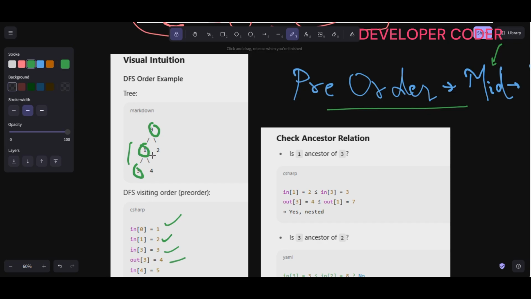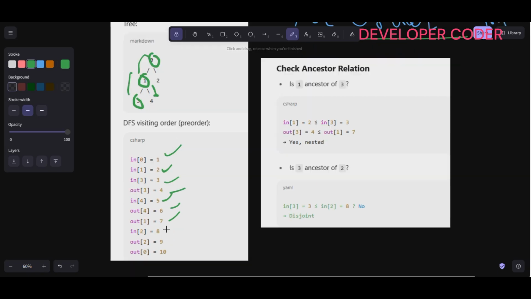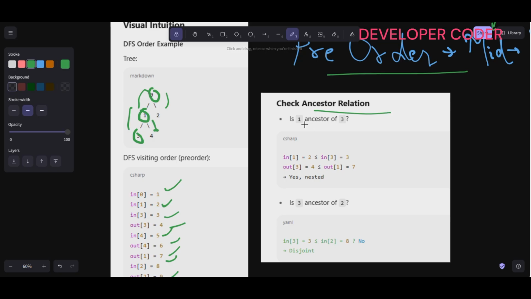Now you are going to go to this, mid, left and right. So in of 4 is 5, then exit 4, so out of 4 is 6, then exit 1, out of 1 is 7. Then you are going to check 2, in of 2 is 8, then exit 2, out of 2 is 9. Out of 0 is 10, okay.